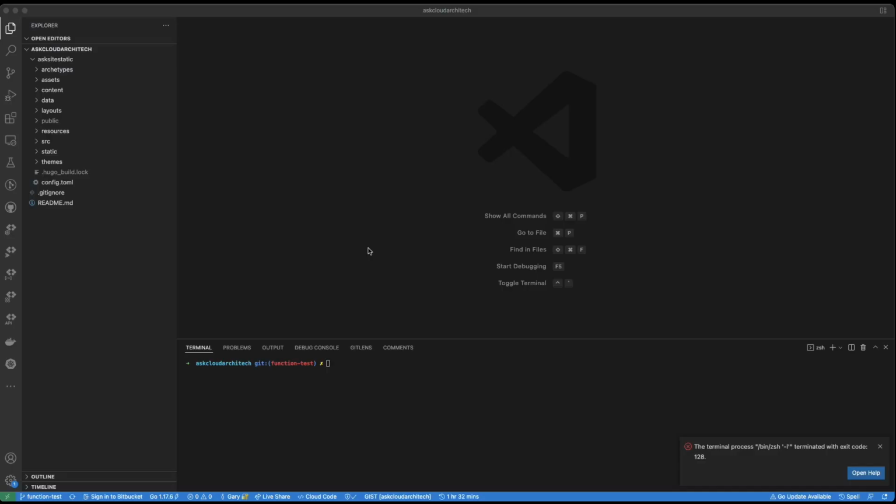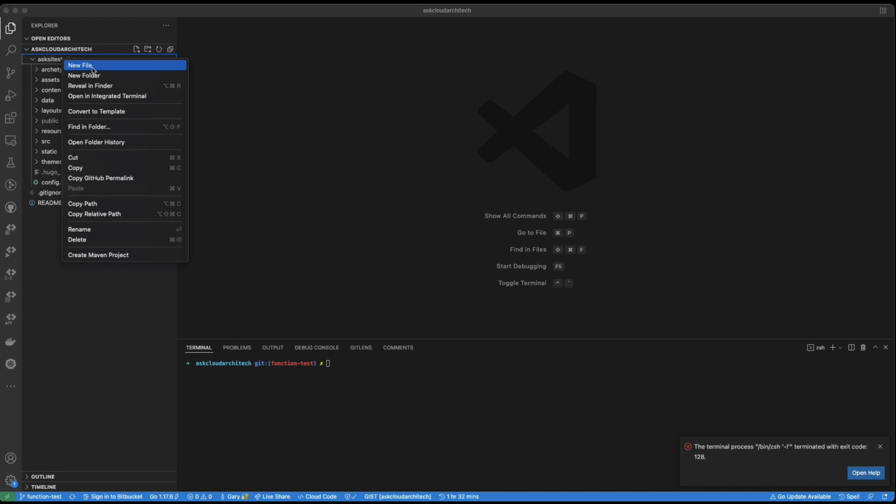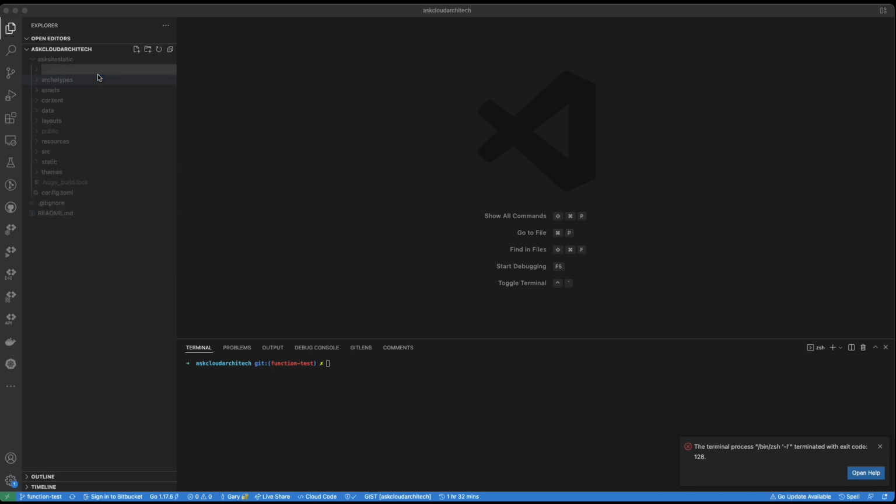All right, so back in the code now, we're gonna go ahead and create the folder structure that's necessary. So inside of my website, I'm going to create a new folder here called Netlify, and inside of there another folder called functions, and inside of there another folder called deploy succeeded. All right, so that's the directory.